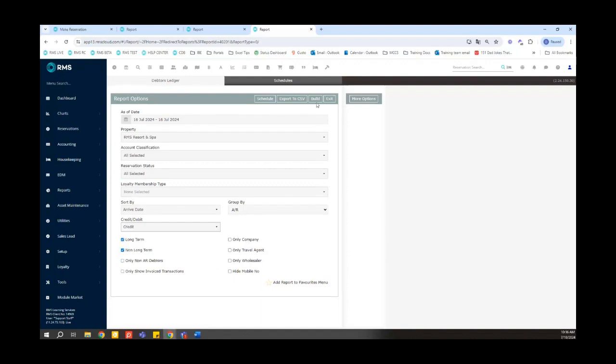There's a few other options there. We won't detail too much about this, but with all of these options with this Debtors Ledger report or any of these other reports, there's a lot of information on our Help Center to give you more information on what these tick boxes will do for you. Go ahead and click Build. Thank you, Dan.